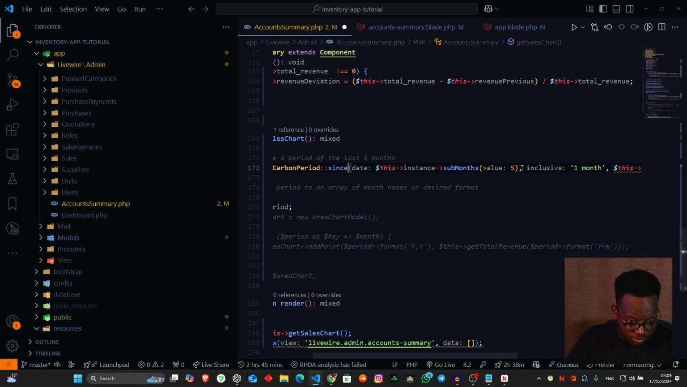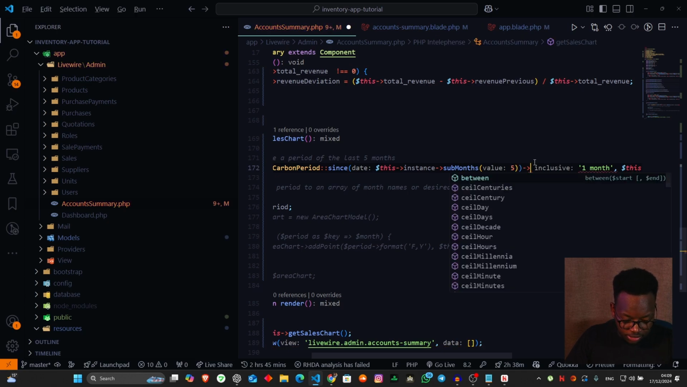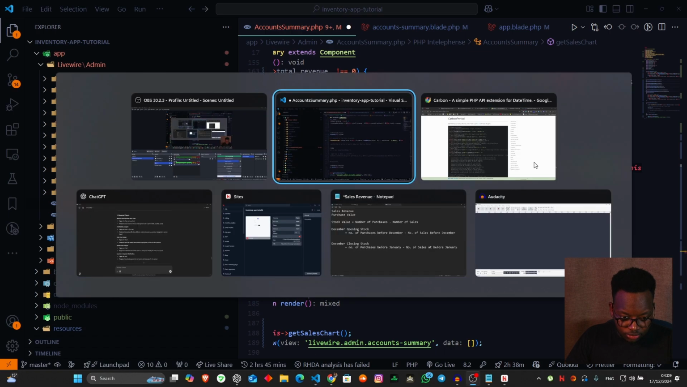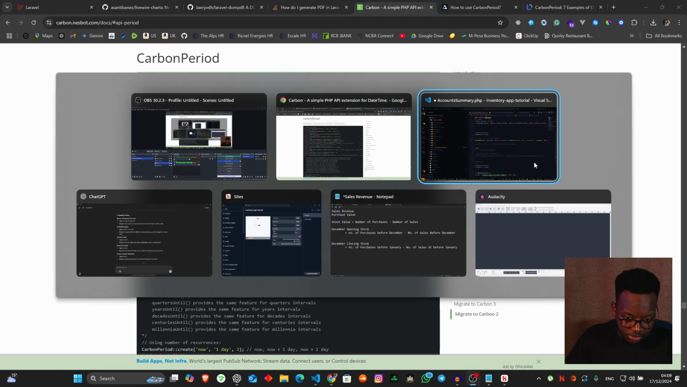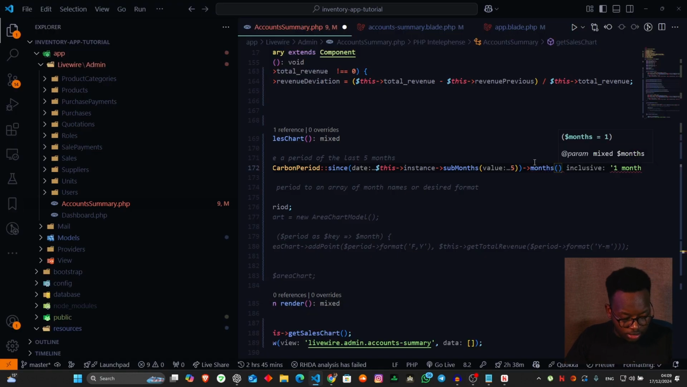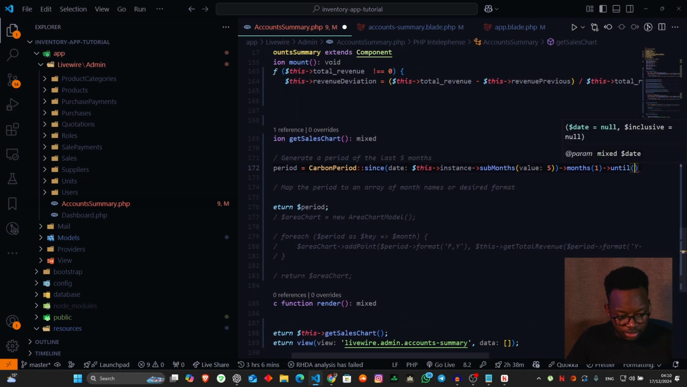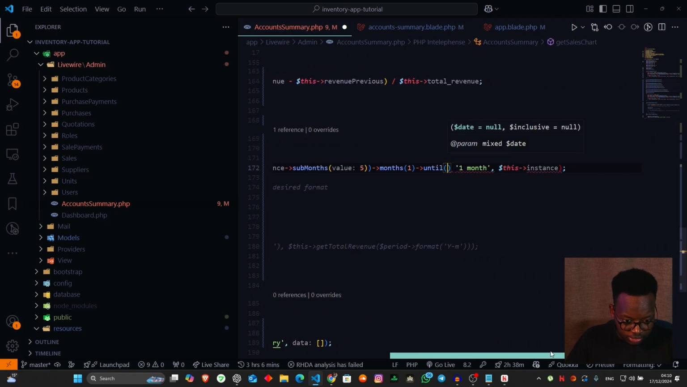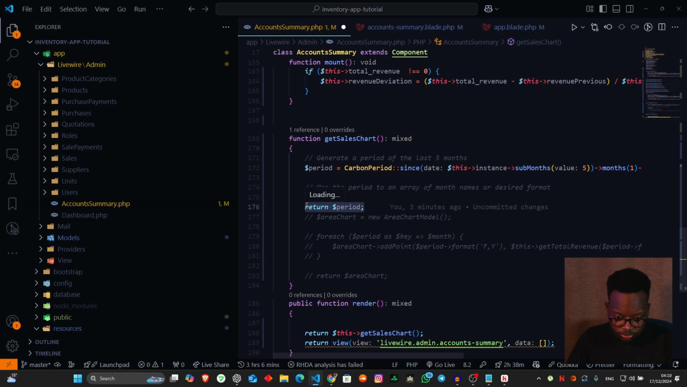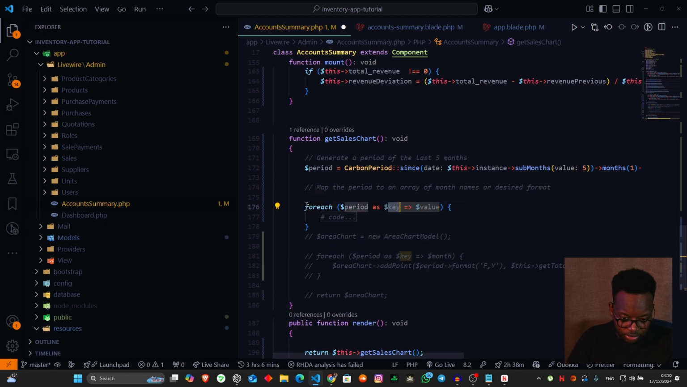So we'll just do the since, and then we'll come and set the date over here. This instance sub months 5. Then according to this format, we'll say months, and 1. We'll set a value called until, and then until, of course, this instance. Then for each period as date, actually we'll do this. We'll just try the period map again.